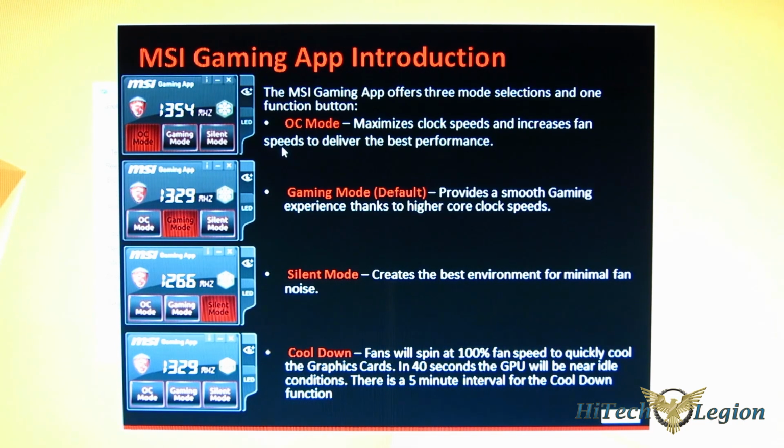OC mode, which is the default out of the box, provides a 1216 megahertz base clock with a boost clock of 1279. Gaming mode is slightly lower speed, but a little bit quieter. And silent mode brings it down to the standard GTX 960 1126 base clock, which is the reference speed of a GTX 960 right out of the box. Silent mode, of course, brings the clock speed down, which brings the fan down a bit so that you will have less noise. Now also there's a cool down mode, which brings the fan on at 100% for 40 seconds to cool the card down should you need it.